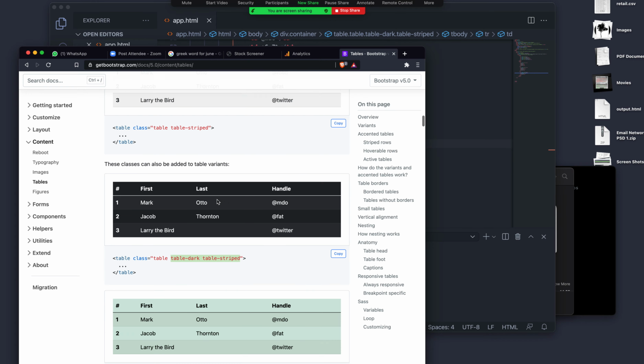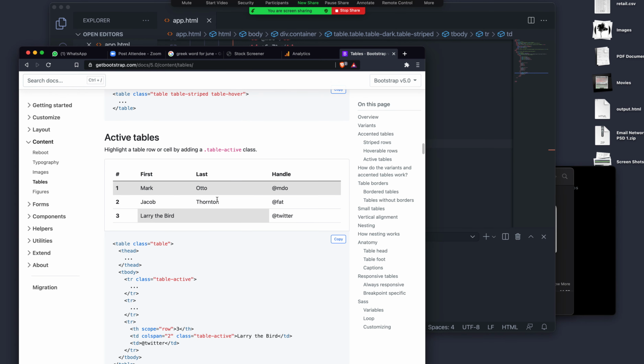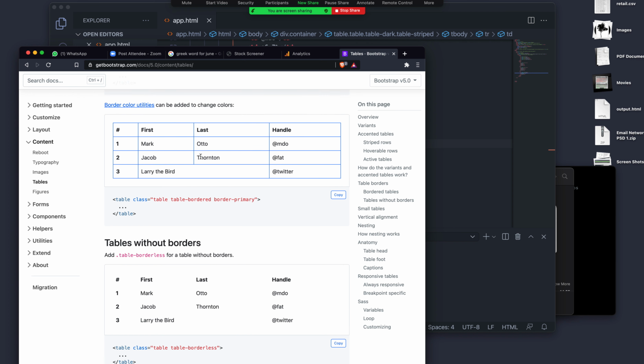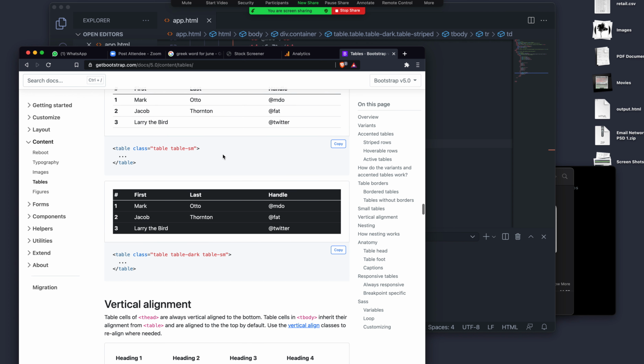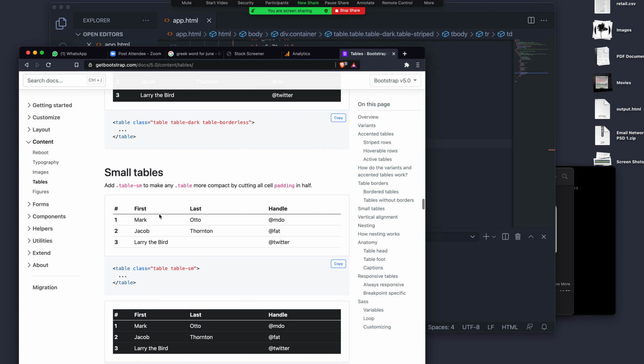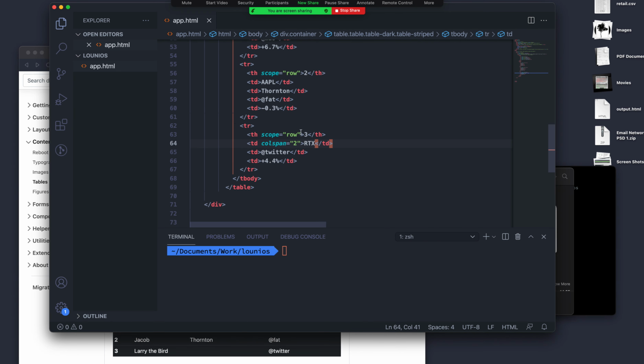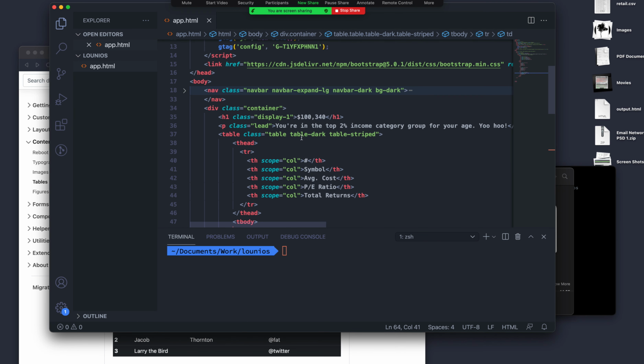So if you go back to the tables, you see there are a lot of other things you can do with the tables. For example, you can maybe have something that looks a bit, I don't know if it's more modern or less modern, but if you want all tables to be more compact, you can add table dash sm. Sm stands for small. In the language of Bootstrap, sm is small. So when I add table-sm, all my tables are gonna become more compact. So let me show you how that looks.